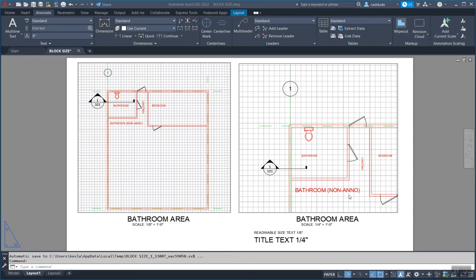This block of text is not annotative, as you can see up here. It shows up correctly on here, but in this one, it is not correct. The same goes for this block here. To fix this, you basically either have to make sure that the text is annotative, or make sure when you're creating the block, that that block is annotative.